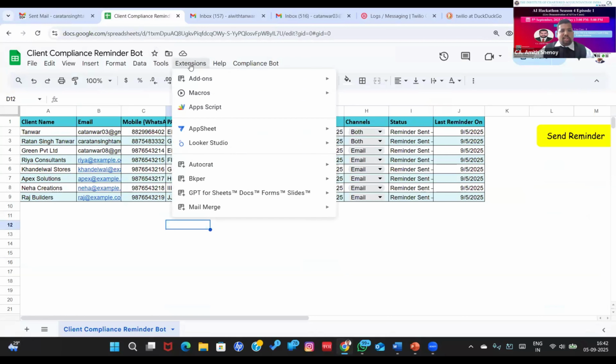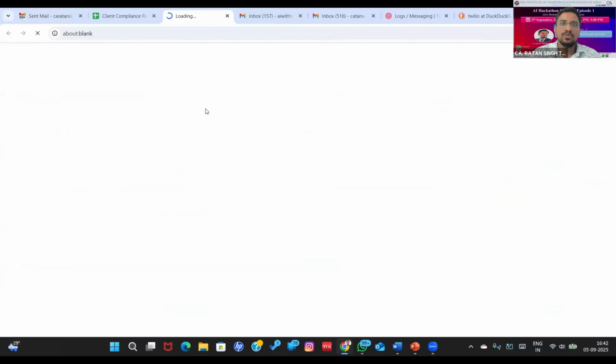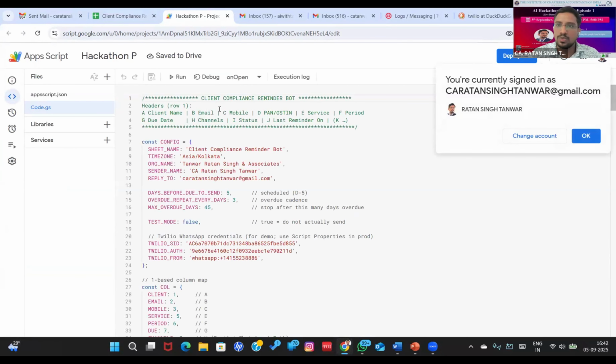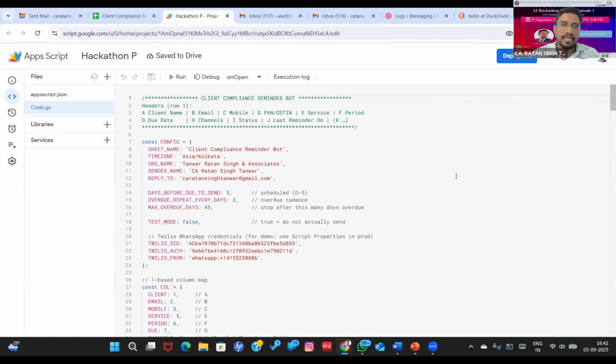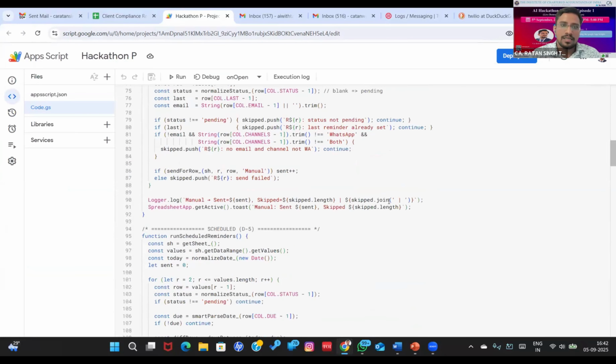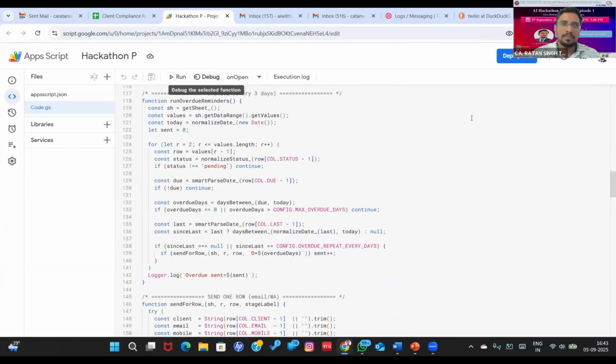So you can automate your compliances by using Google App Script. By going to the Extensions button and clicking on App Script, you can write whatever code you have written to send the messages to your client. This is the entire script which I have created with the help of ChatGPT. This is the complete script. You can put it here, deploy it, save the project, and click on the run button. Your script will start to work.